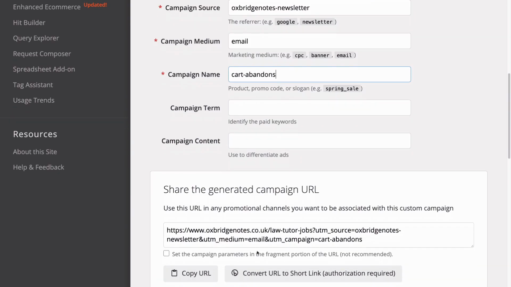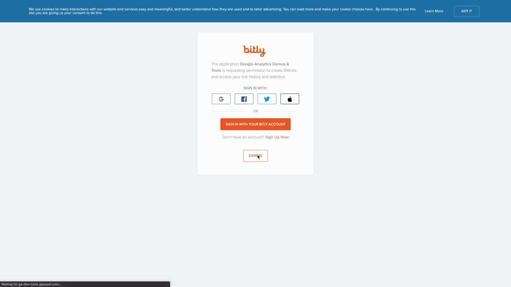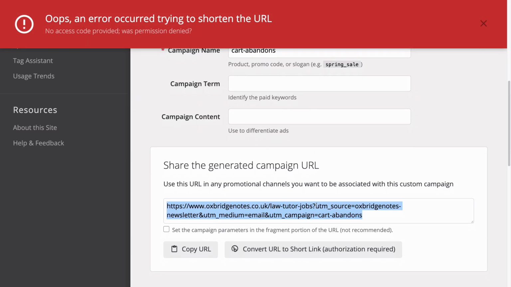If I scroll down here, it shows the URL created, and you see that there's basically just these three parameters added. Oxbridge Notes newsletter, UTM medium equals email, UTM campaign equals cart abandons. One thing to note is that these parameters will be viewable elsewhere online. So if you drop a link to your website with these parameters in some sort of public forum, it may look a bit bad, or you may even get auto banned because of it. Therefore, a lot of people like to convert these into kind of a tiny URL thing. I need to be logged in for that. It doesn't really matter. Basically, it's a bit.ly or equivalent.